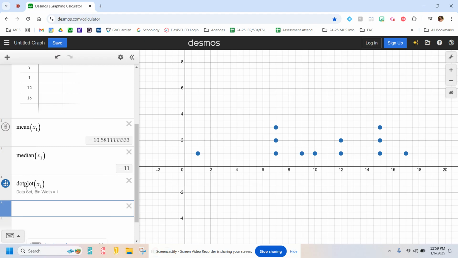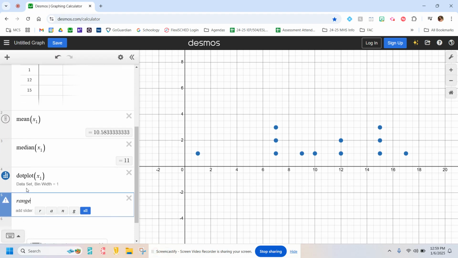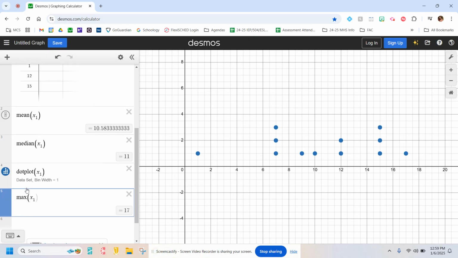Other things that you might need to find, like range. Range is another one that they won't let you type in. So instead, you'd have to figure out what is your maximum of X1, which is 17, and you could subtract your minimum of X1, which was 1, so it would equal 16 there. So if you use the maximum of your list minus the minimum of your list, that would get you the range. Other things like standard deviation and whatnot, we will talk about at another time. So this is the first way.